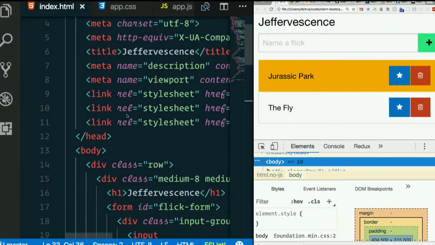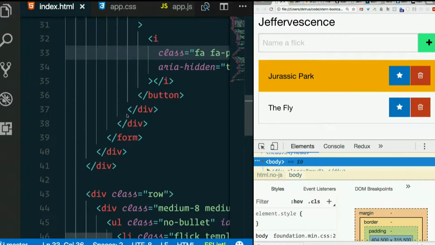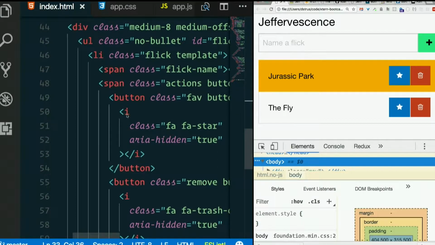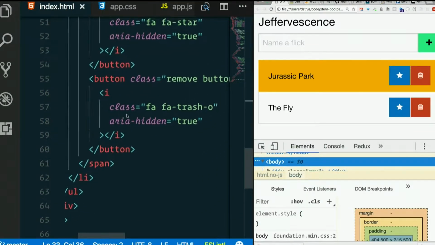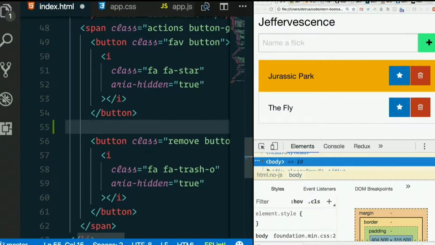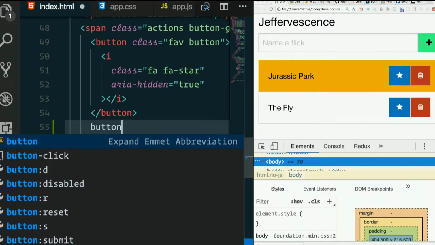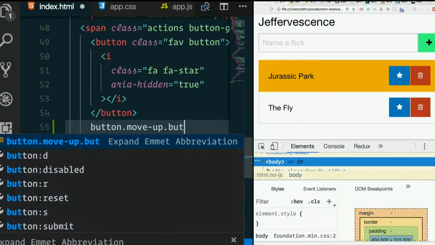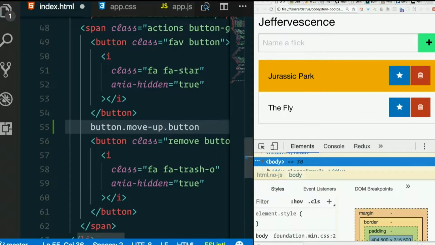The way we did these buttons in general, it's pretty easy to add two more, right? We just add them down here to our template item. So we have fave. Let's do a couple more. Button, I will call it move-up. We'll also have a class of button on it for those foundation styles.